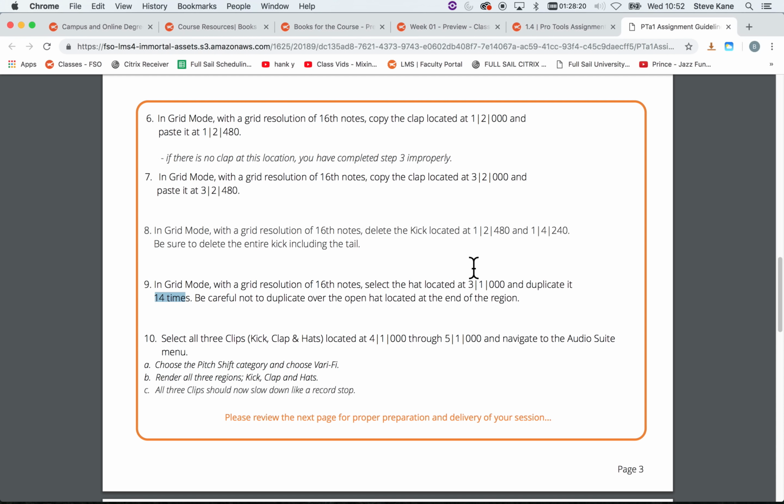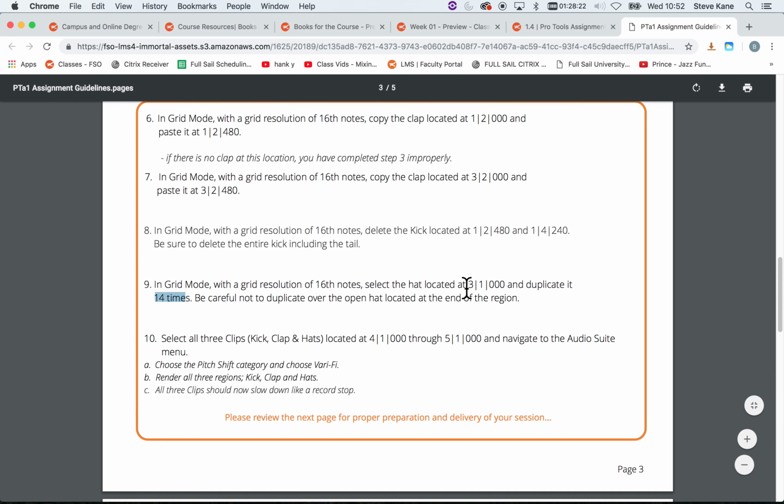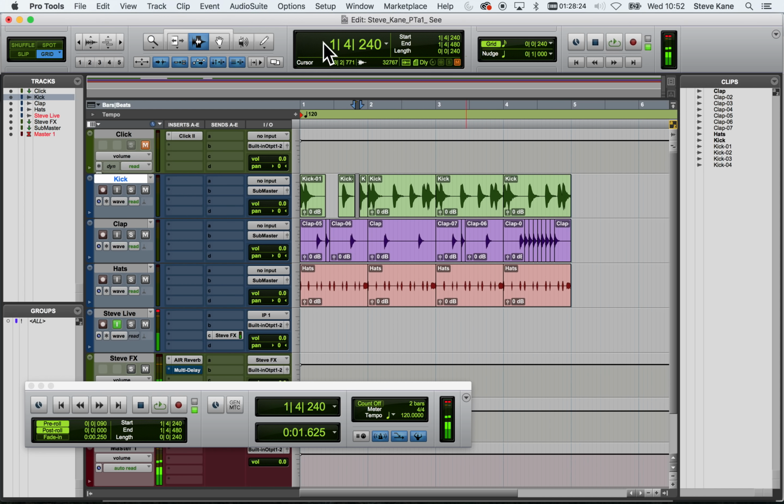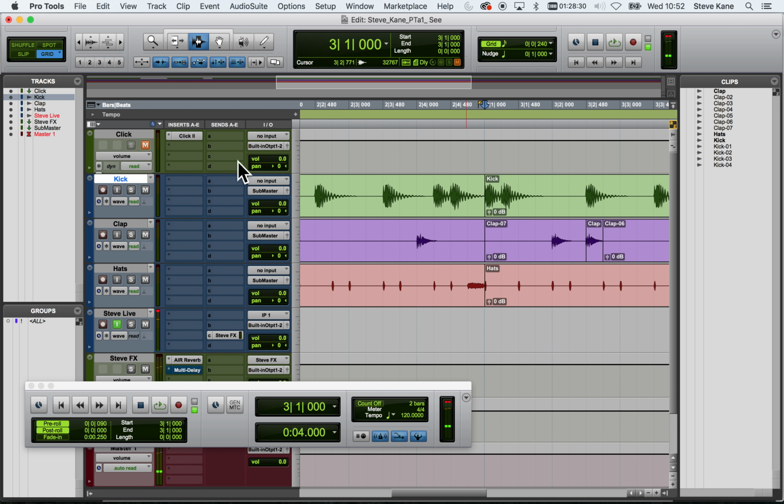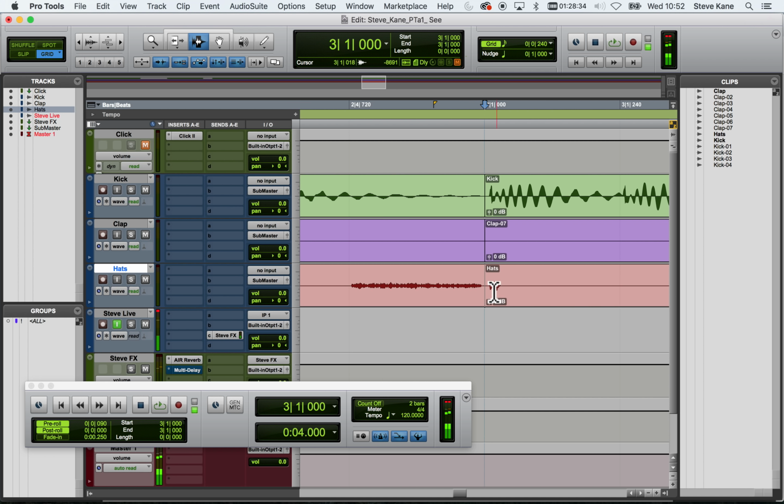All right, 3-1. Looking for a hat. Going on a 3-1. We're looking for a hat. Boom, that's where it's at. Where's my hat? Right there. All right, so we're going to grab this. It said 16 notes. Now, just so you know, this is a little bit interesting because it's not right on there. And so let's just look at this for a second.